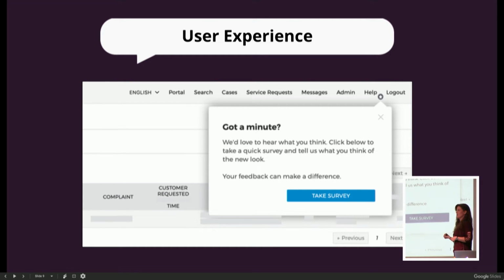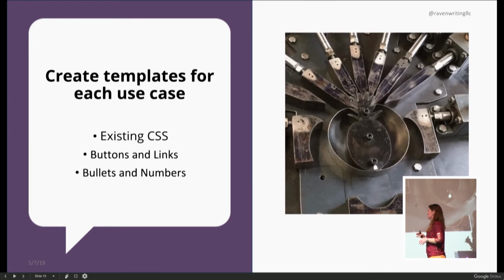And I think there's actually even a speech tomorrow specifically about getting buy-in for your documentation team. So maybe check that one out as well. But hopefully the plan is you've got all these ideas, they see its worth, and now you've got your tool. What's next? Next, create templates for each of your use cases.